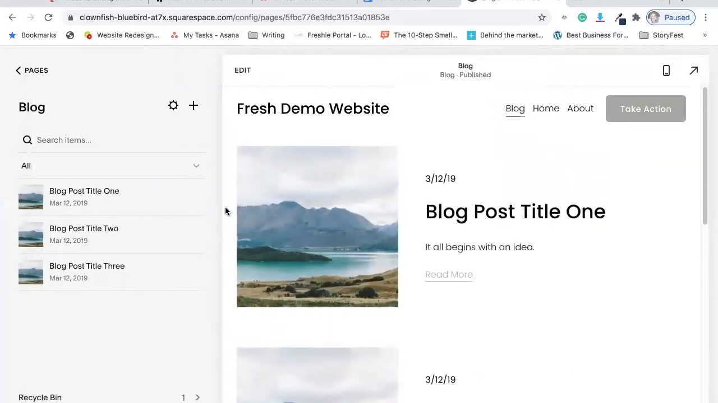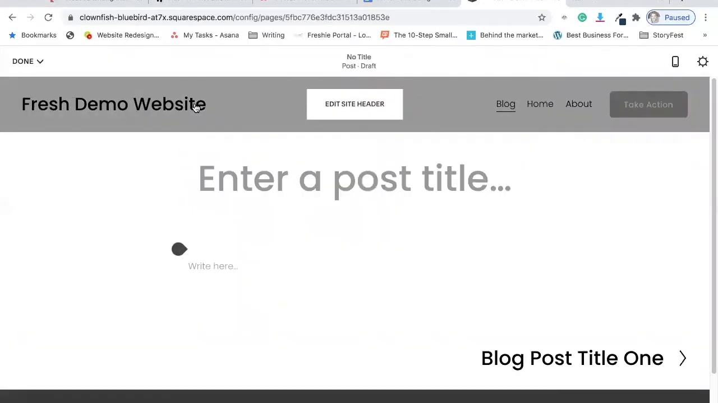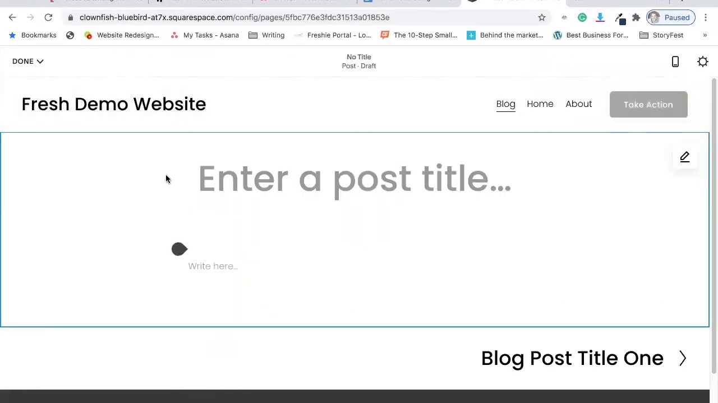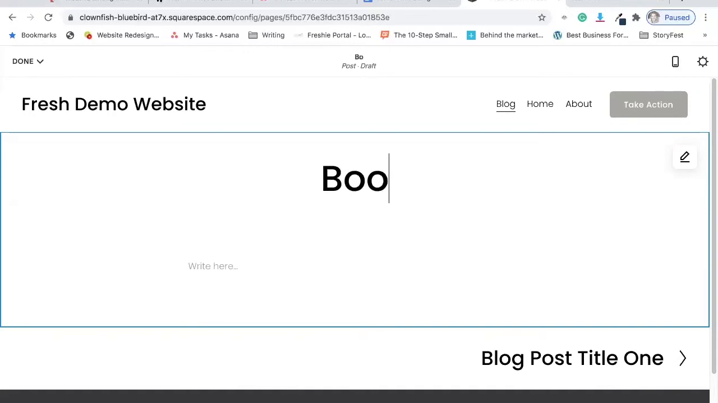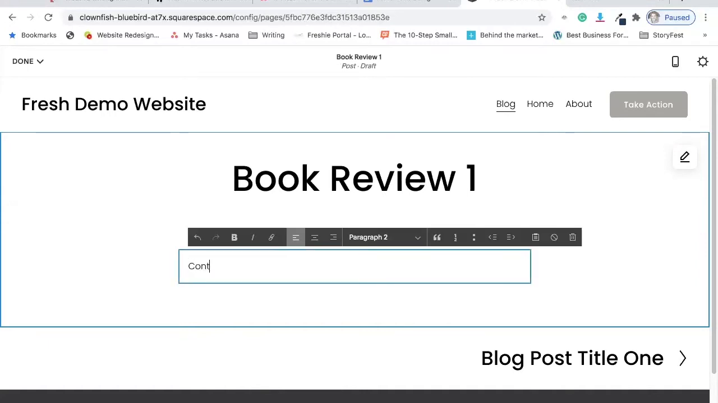Now, to add a blog post, you are going to click on the plus sign in the blog editing area, and it's automatically going to bring up a template for a new blog post. So let's pretend our website is a book review website. So this blog post is going to be a book review 1. And in here, we're going to write all of our content. This book was amazing.